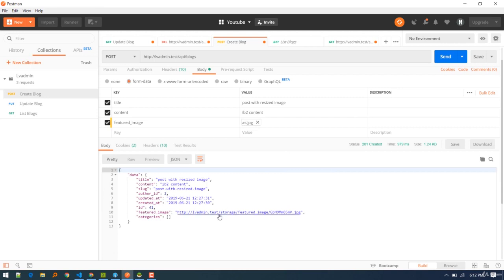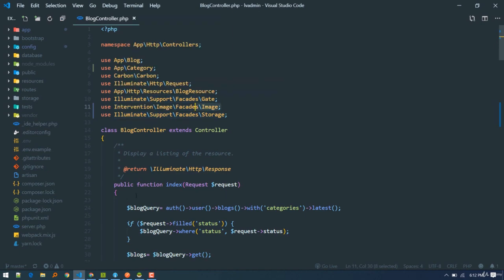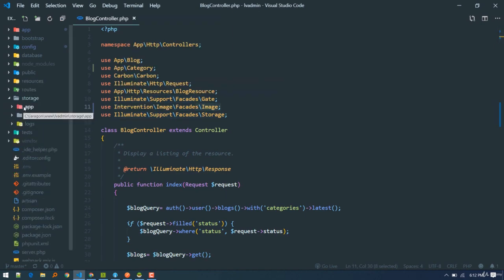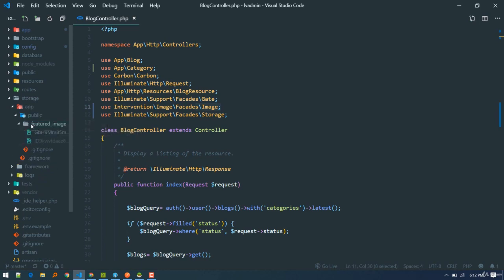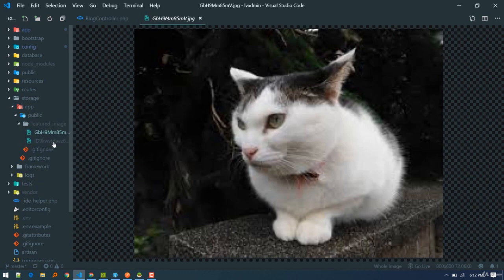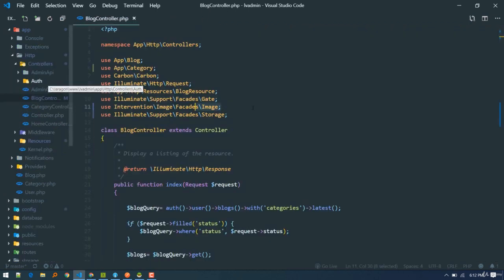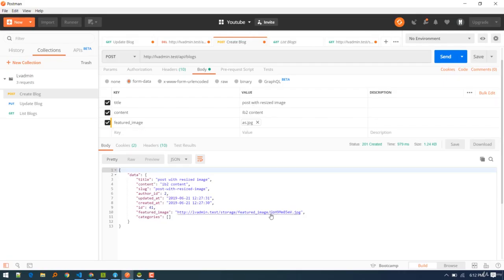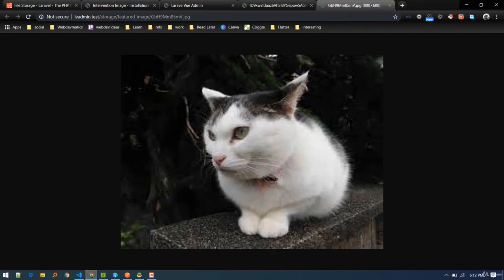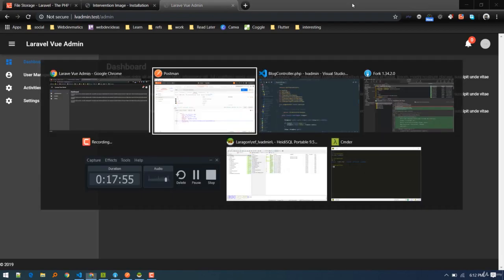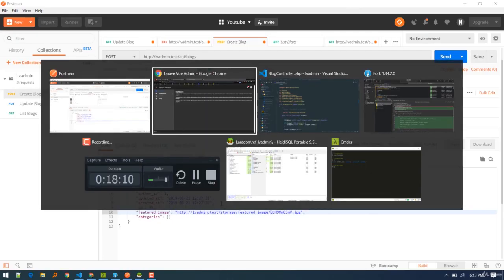Looks like that saved it. Post with resized image. Let's confirm that inside our storage folder, app public featured image. Yeah, we got that image resized. Now let's go to Postman and control click on it. It should open up in browser. There we go. Okay, that's about saving image.